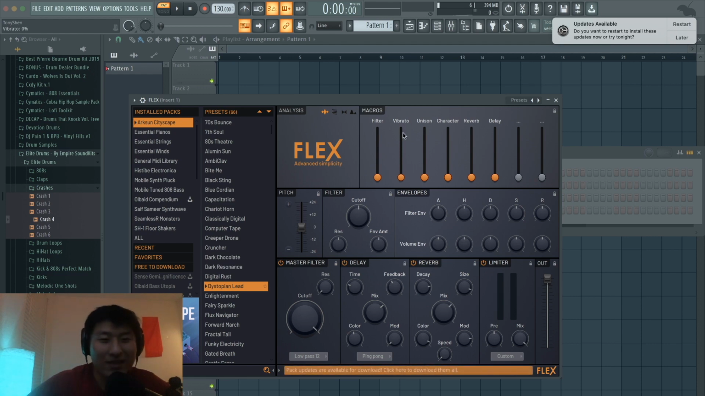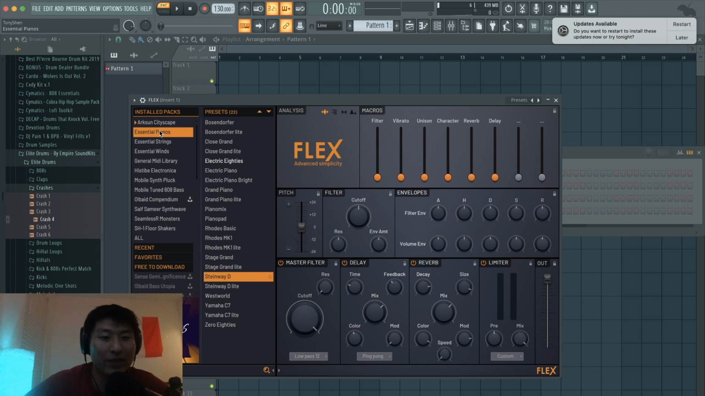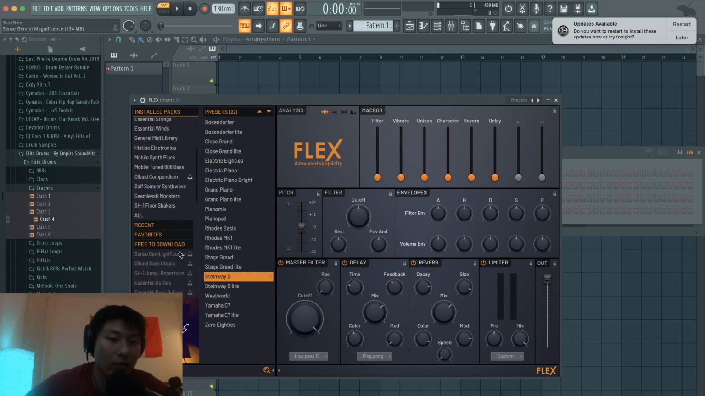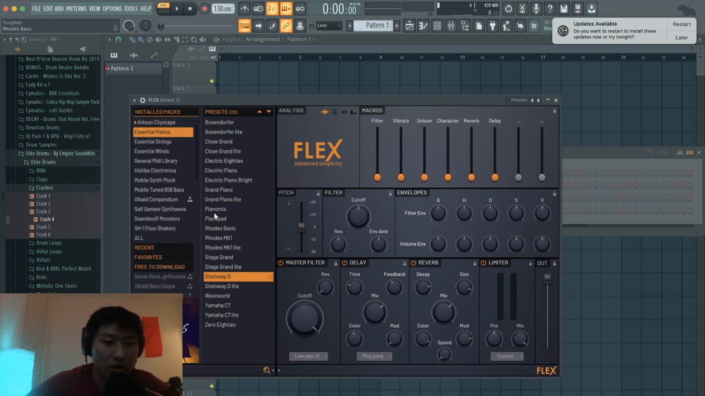But for the sound that I have in mind, we're gonna go to Flex, and you can find that in the Essential Pianos installed pack. It's a free to download pack that you can just find somewhere here. But the sound that I have in mind is the piano pad. I'm gonna play it for you guys. Here's what it sounds like.